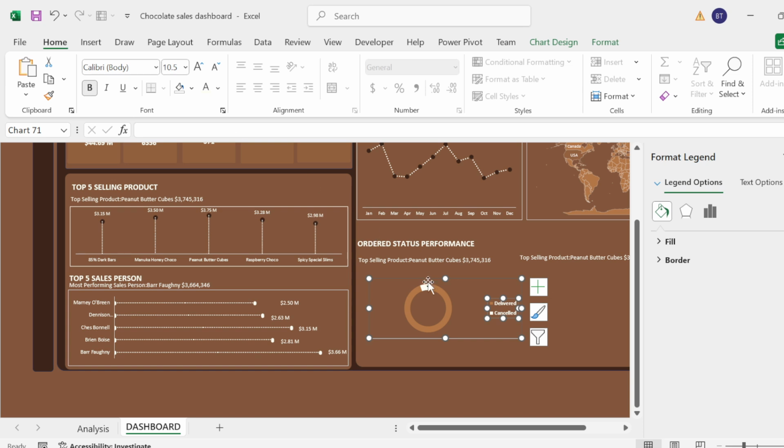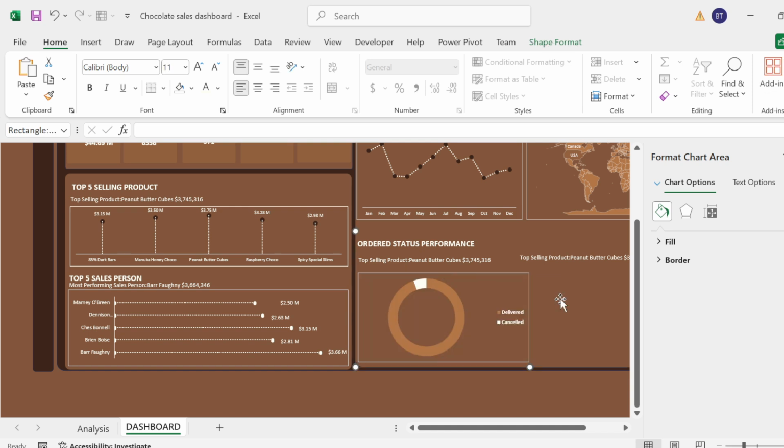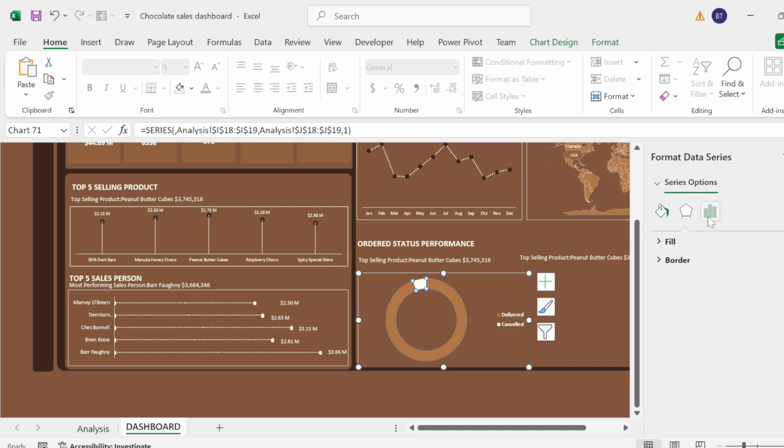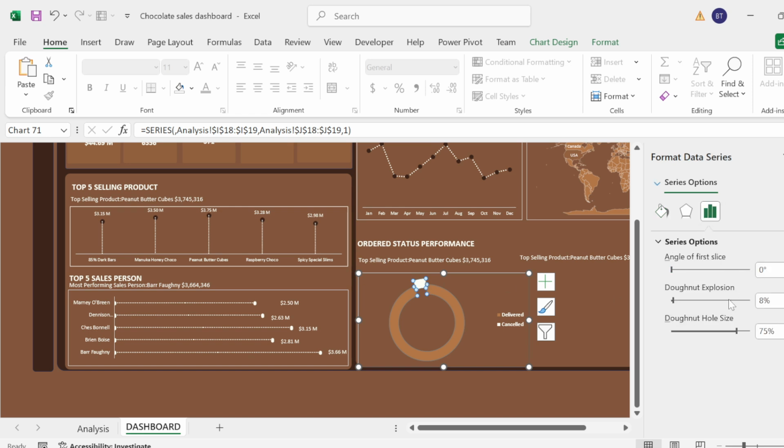Then increase the size, so drag it down. Then bring it here. Resize it a little. So here we have it for this one. Still need to drag it a little. So now what we want to do for this one is adjust the donut explosion. So like 6, right? Then you can change the angle depending on where you want it.